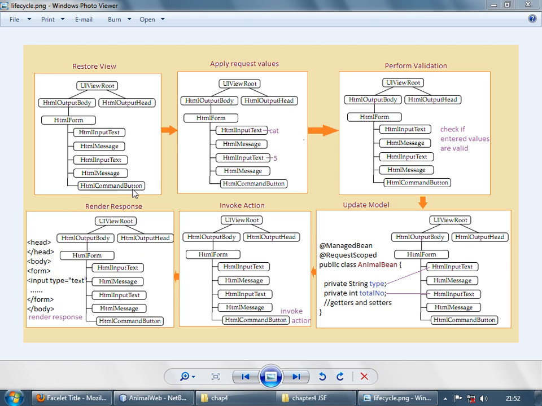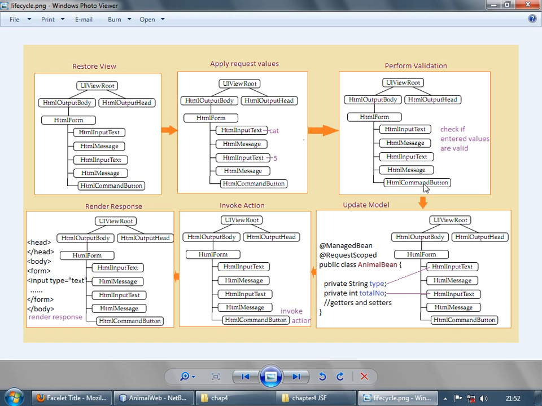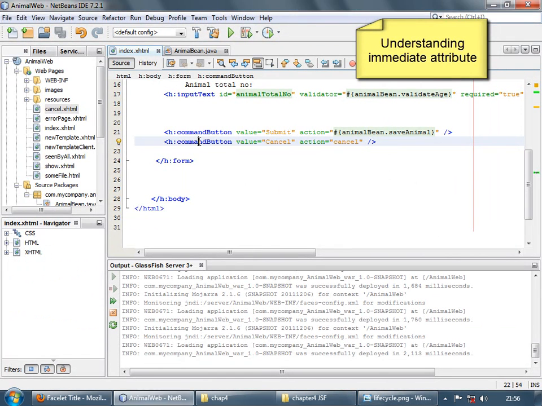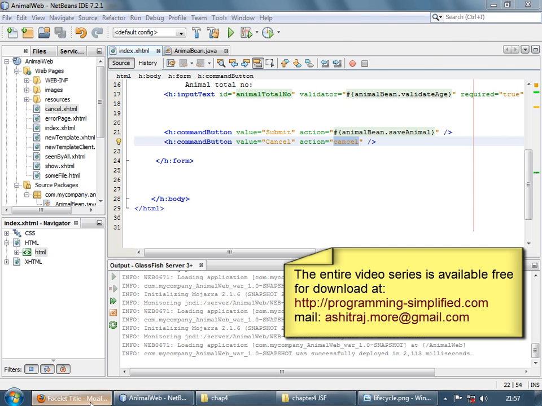So when the page is requested for the first time, the component tree gets created and we directly go to the render response phase. And when we submit the page, it goes through all the 6 phases from here to here. Now let's say we add a new button to a form and the action points to cancel. As you know, it's implicit navigation and the page is over here. And the page looks like this.